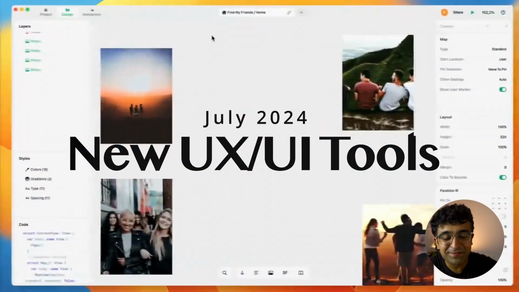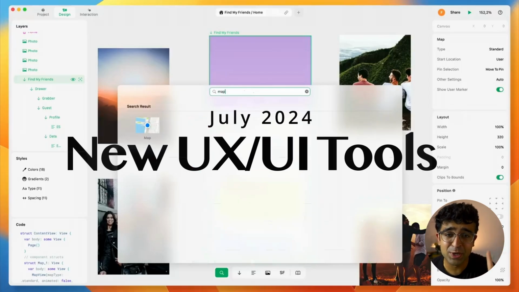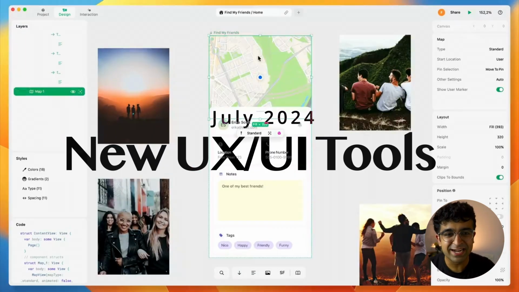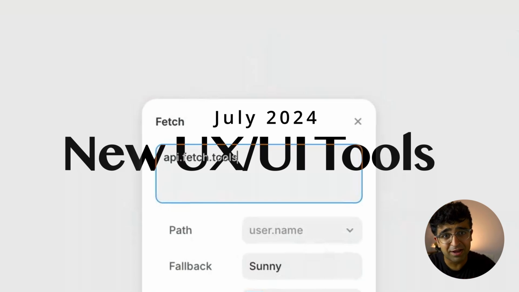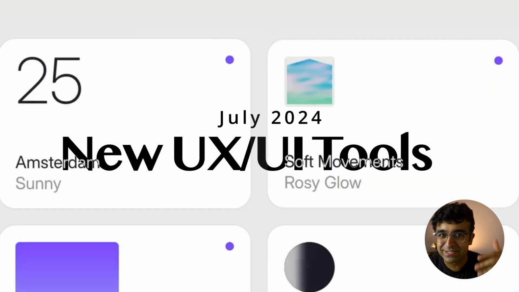Today we're checking out some of the best new design tools and resources for the month of July 2024. Now these are really exciting because a lot of these tools work with our favorite design tools like Figma, etc. So there's an added level of excitement to this.